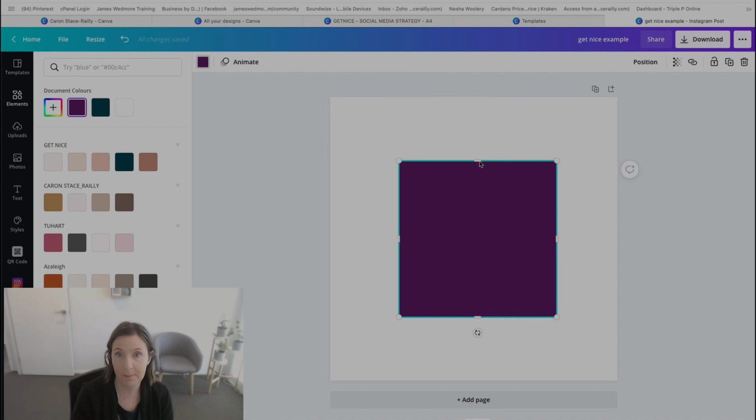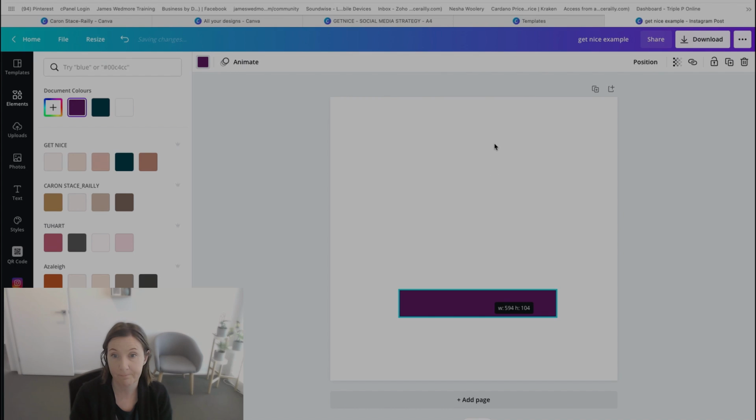So if I wanted to make this a different size, if the shape has these in the center, these little triangles, you can change the proportions of it by dragging those down.